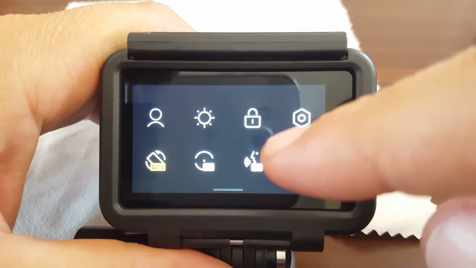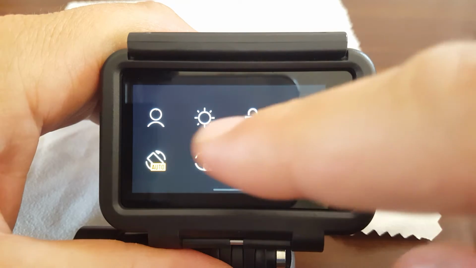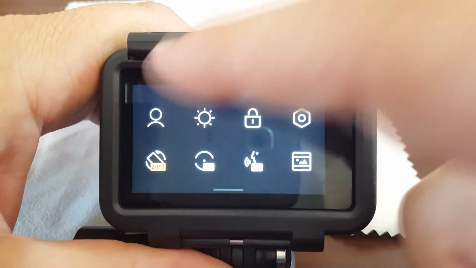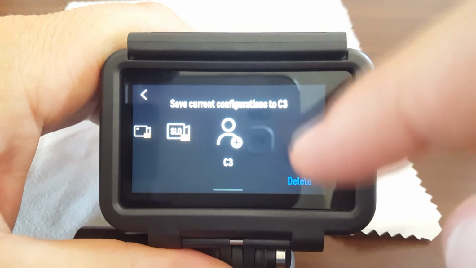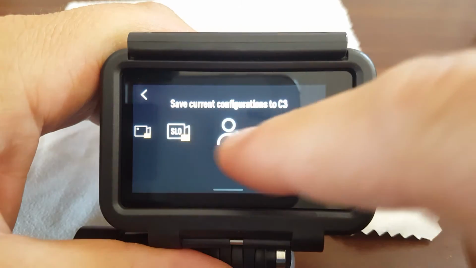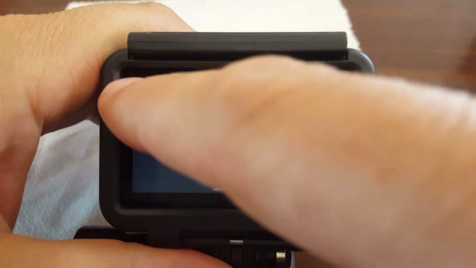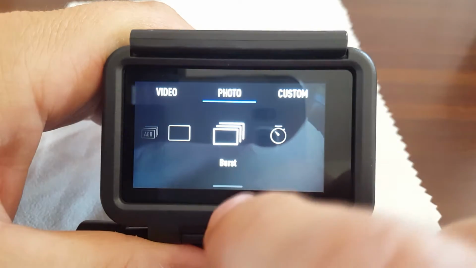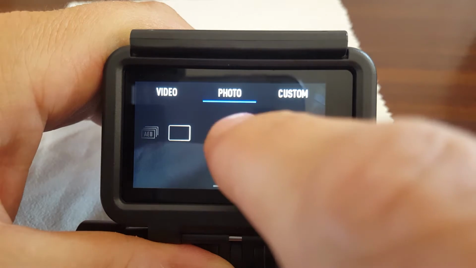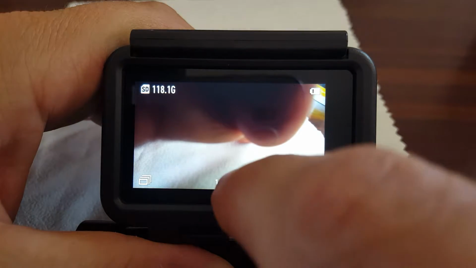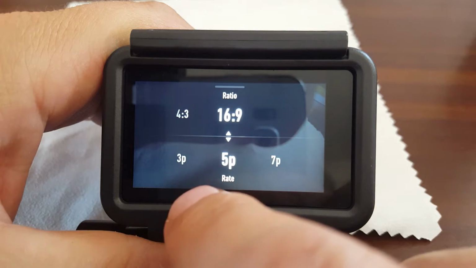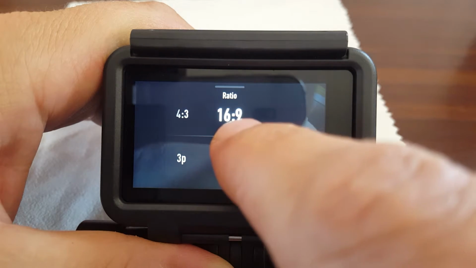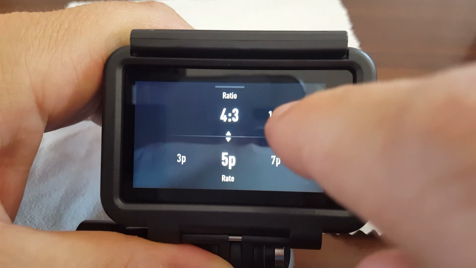So the menus, the main things that you want to look at is you want to set up your custom, which is this little man figure here. And so you can set them up here. So what you want to do, set up what you want first. Let's set up burst mode. Okay, I want to take 5 shots, for instance, and the ratio I want to be at 4:3.